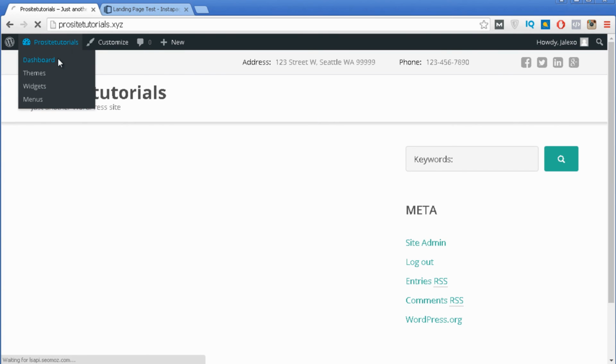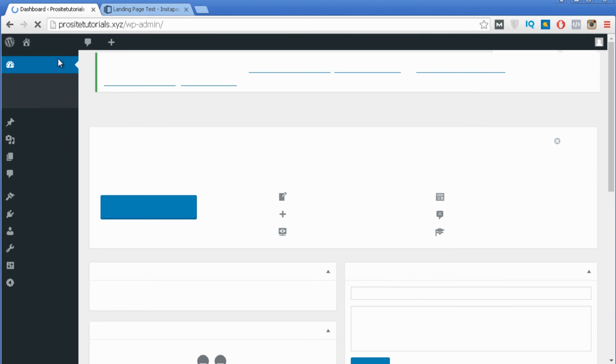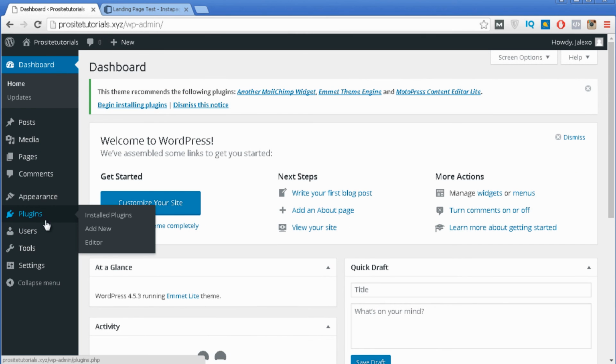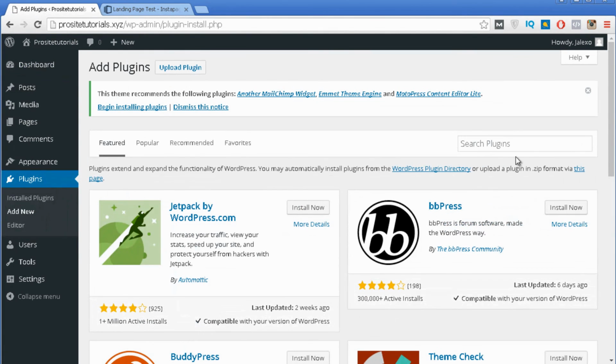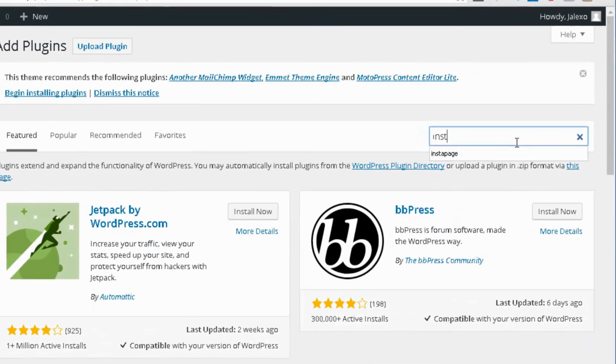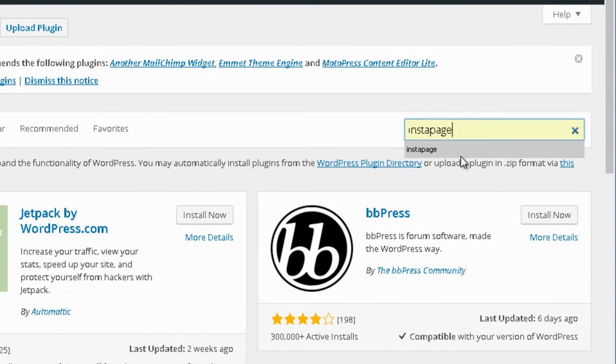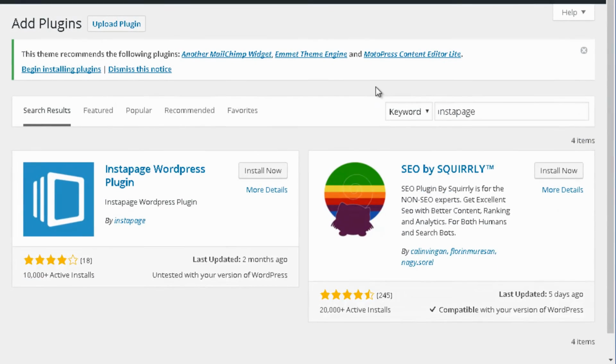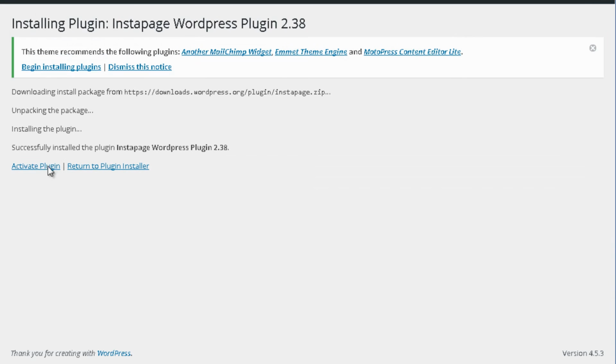Once you have done that, you go to your dashboard and you want to go to the plugin section and you want to add new. You want to search for Instapage and just press enter so you can get the plugin. It's this first plugin that appears in this listing. Just press install now and activate plugin.